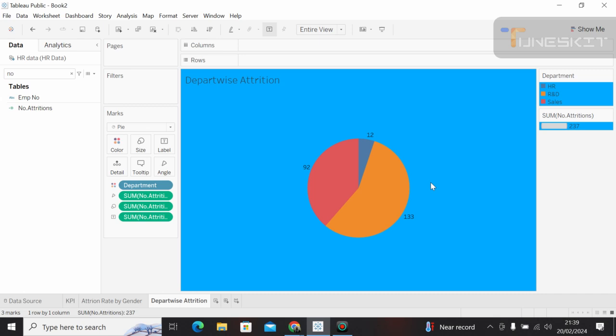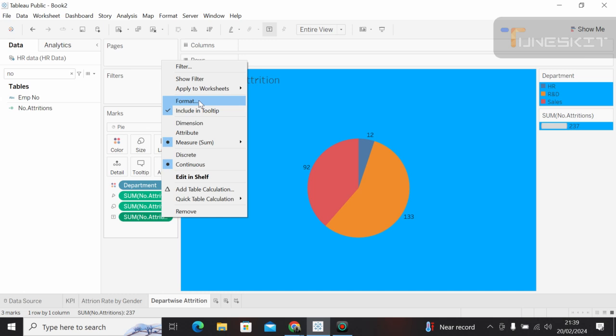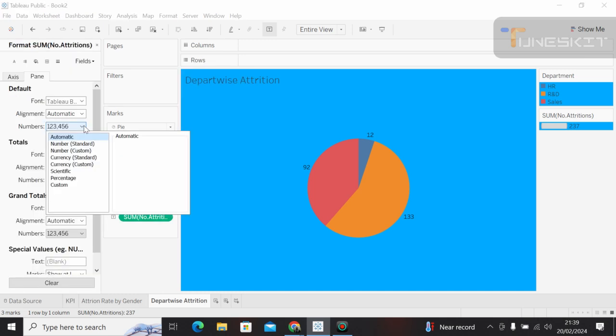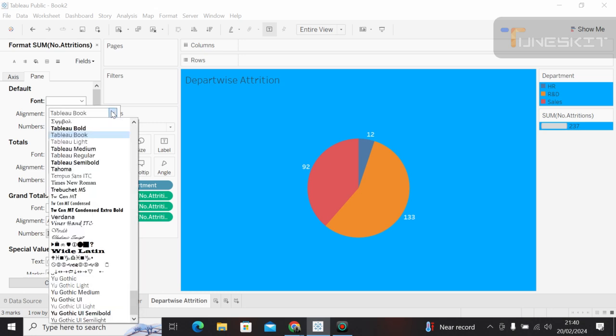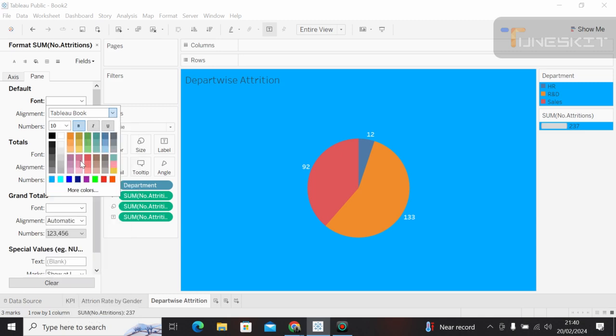right? So what we want to do is simply formatting. We want to format this so that the labels are in white. So we come to sum of attrition, we right click, go to format, so change this to white. So you see it has changed to white, see on the canvas. And then change the font size and also the font type, right?